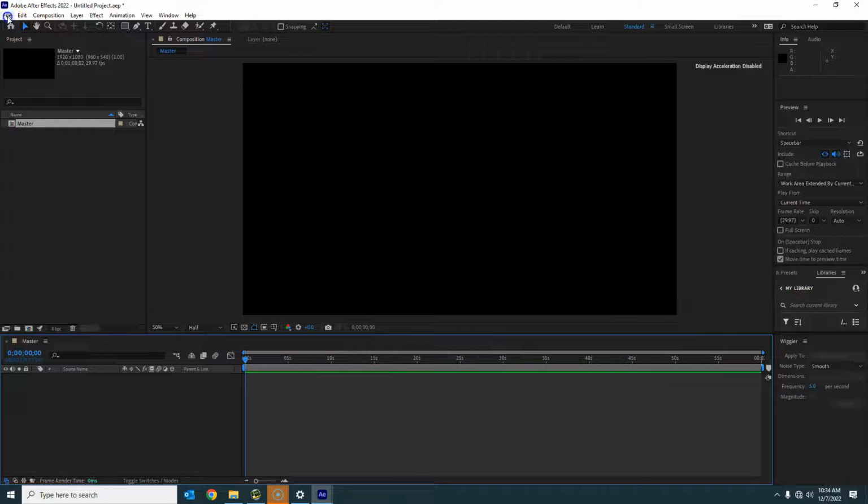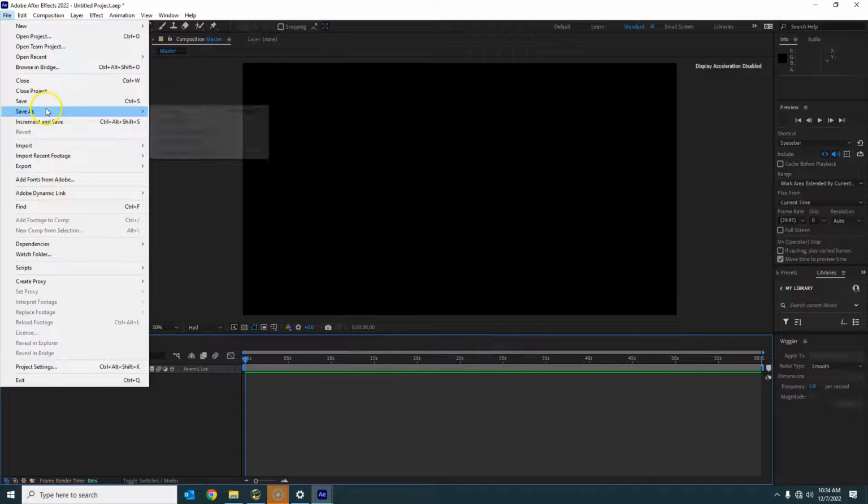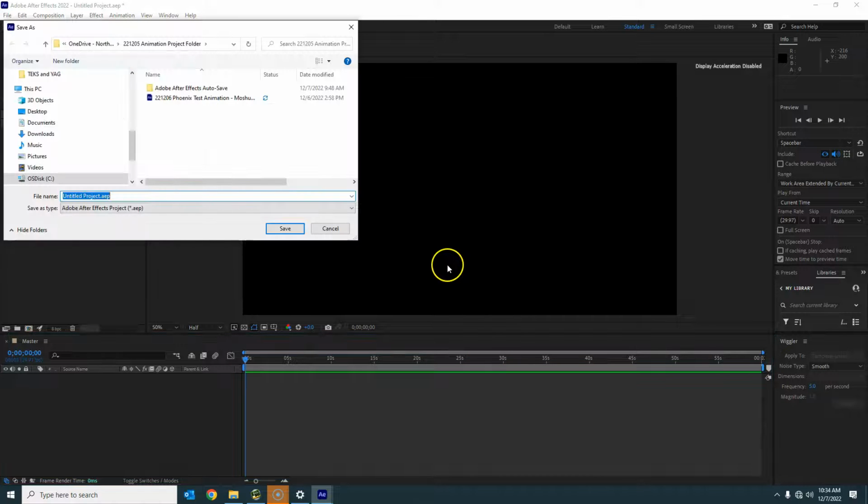Now I need to save this. That's the first thing we should have done. File, Save As, and I'm going to have it right here, Phoenix Test Animation. Let me change this up. Today is the 7th, and then this is going to be AE lesson. I'll start with the outer glow, how to keyframe a layer style like that.